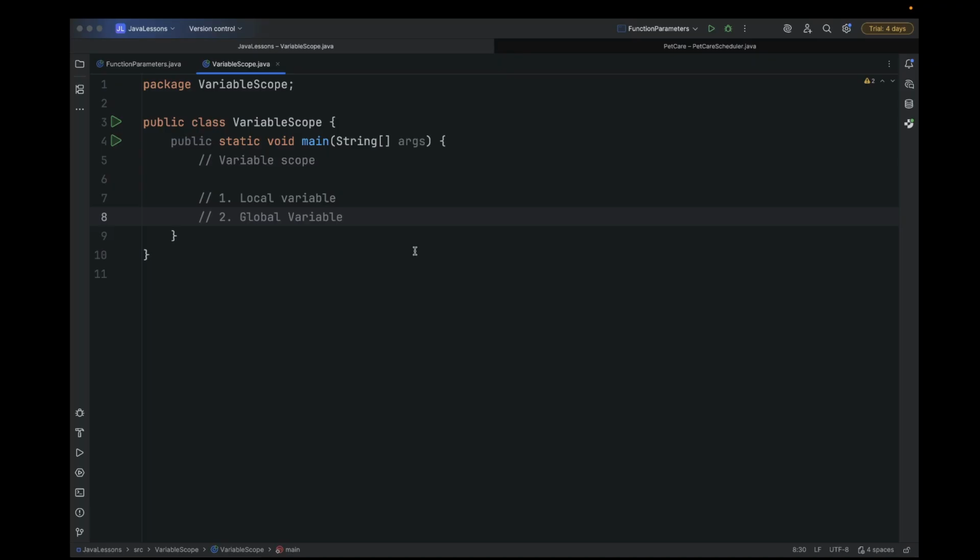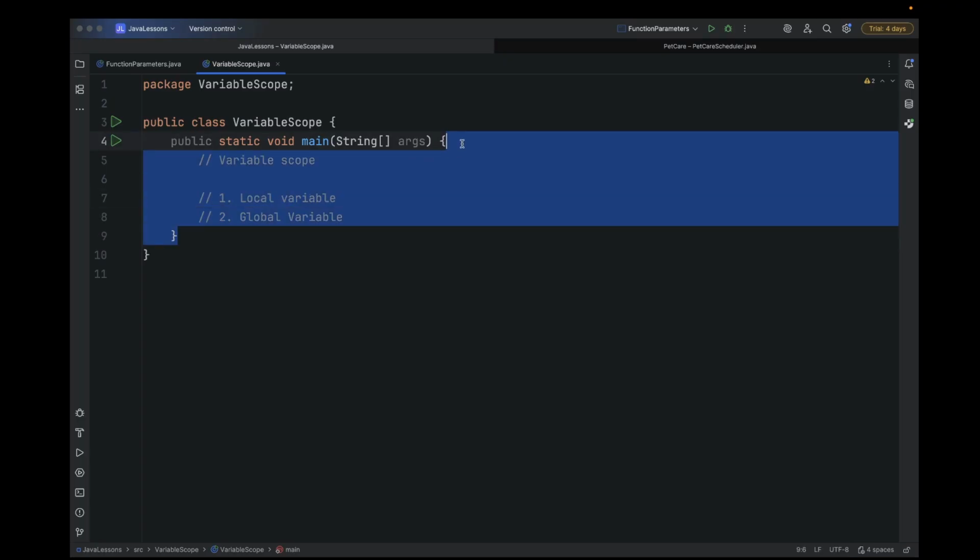For example, a method, a constructor, or inside an if statement or inside a loop. As far as it is a block of code, you remember when we said that the block is enclosed with the opening and the closing curly braces. So if a variable appears within this block of code in a program, then that variable is a local variable.